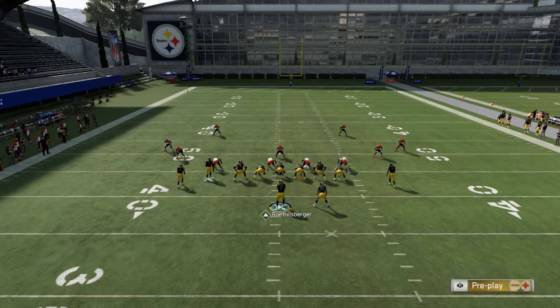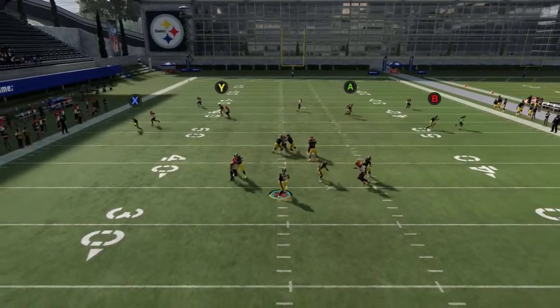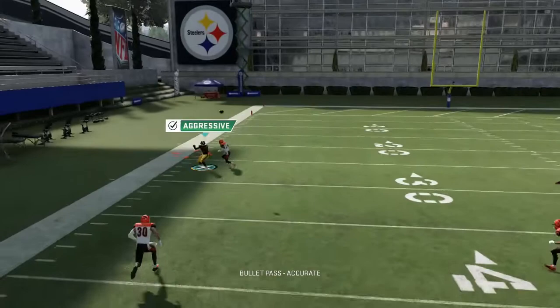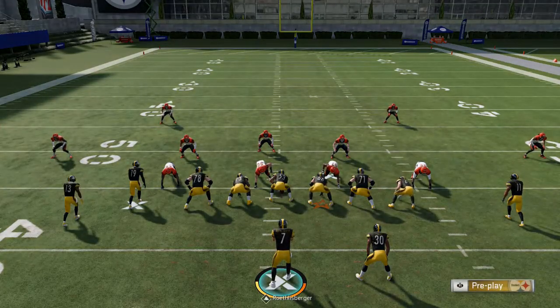Now, this looks like it may be a cover 4, cover 2. I'm not entirely sure what this is. It's some sort of cover 3. It's like maybe a cover 3 buzz. Probably was a cover 3 buzz. But I've said this again. I'll say it for the last time.